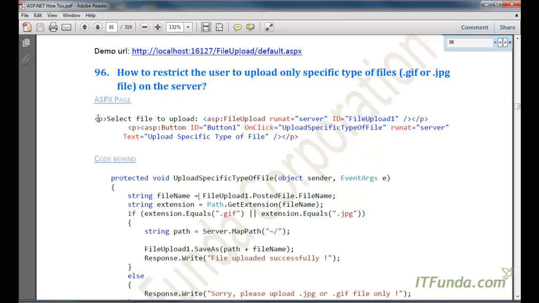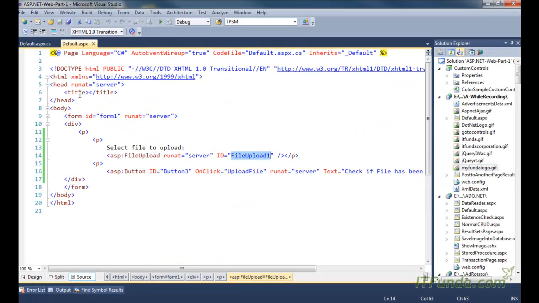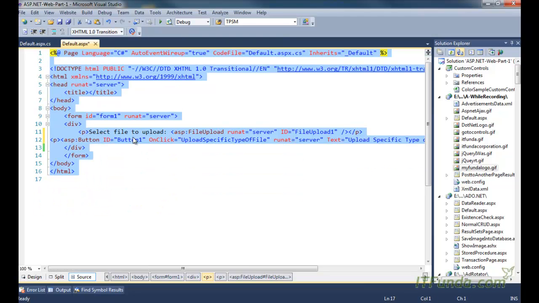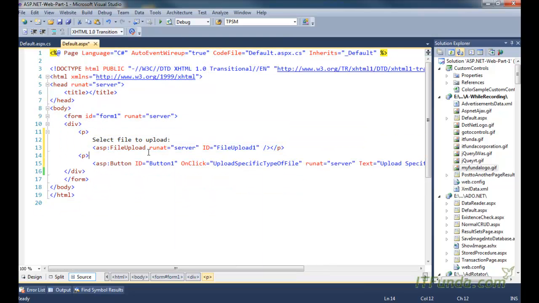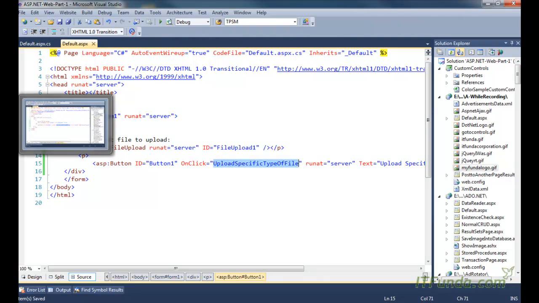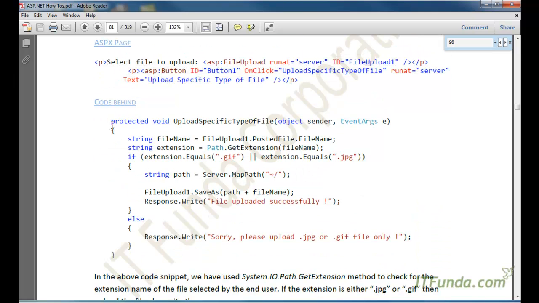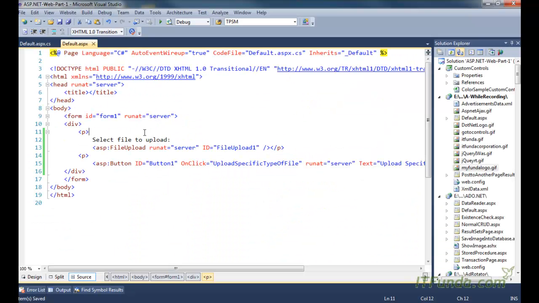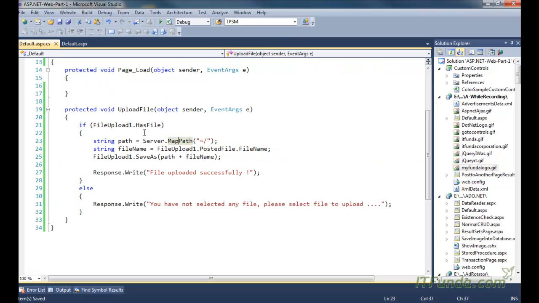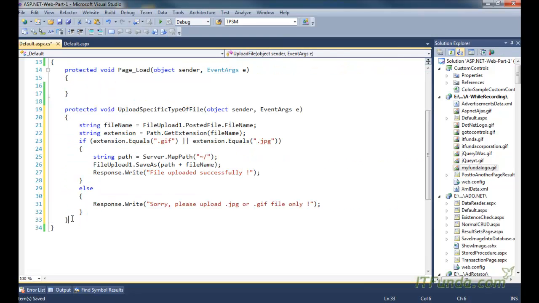So let us create one form again. Here is my ASPX code, and let me show you what is in this ASPX code. Again I have the same thing: one FileUpload control, and on click of the button we are executing an UploadASpecificTypeOfFile server-side method. Now let's create that method as well. So here is my method, and that will execute when I click on the button. Now let us see what is inside this method.